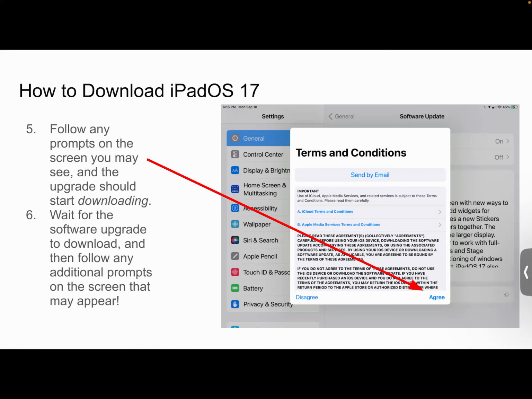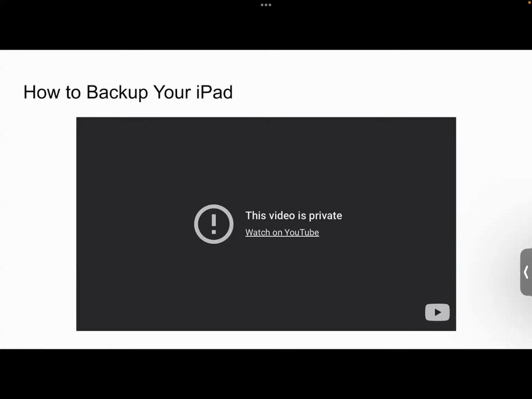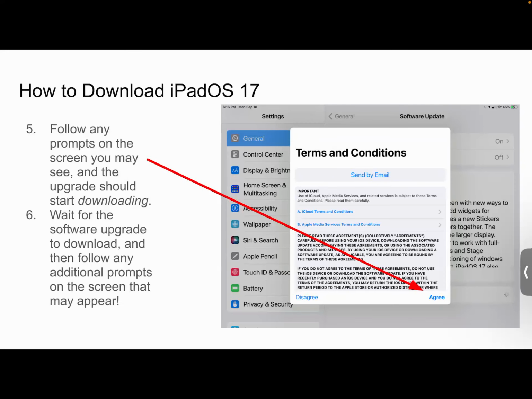And just make sure you wait for it to download. Once it downloads, you get a prompt on your screen or on your iPad saying, hey, do you want to install it now or later? So make sure you hit install now so that way you can get your device updated, okay?